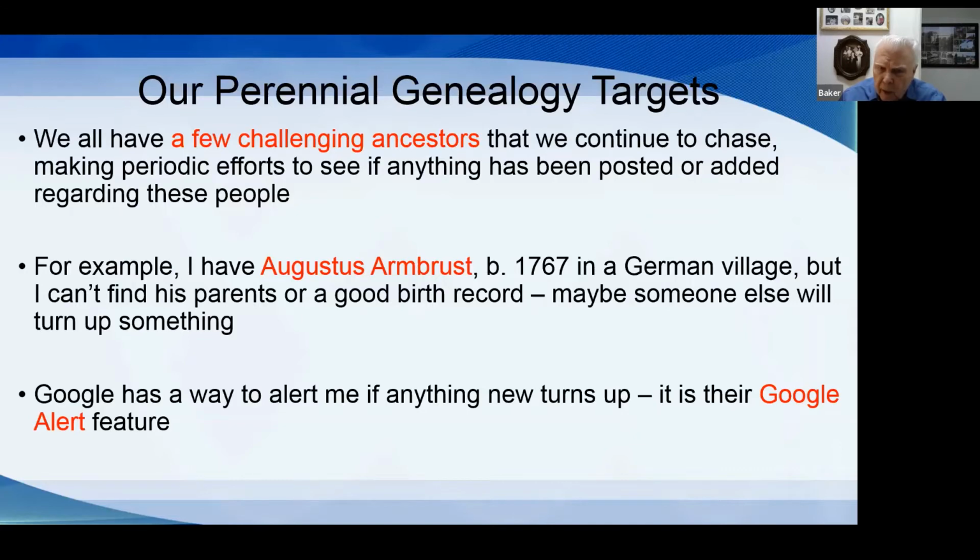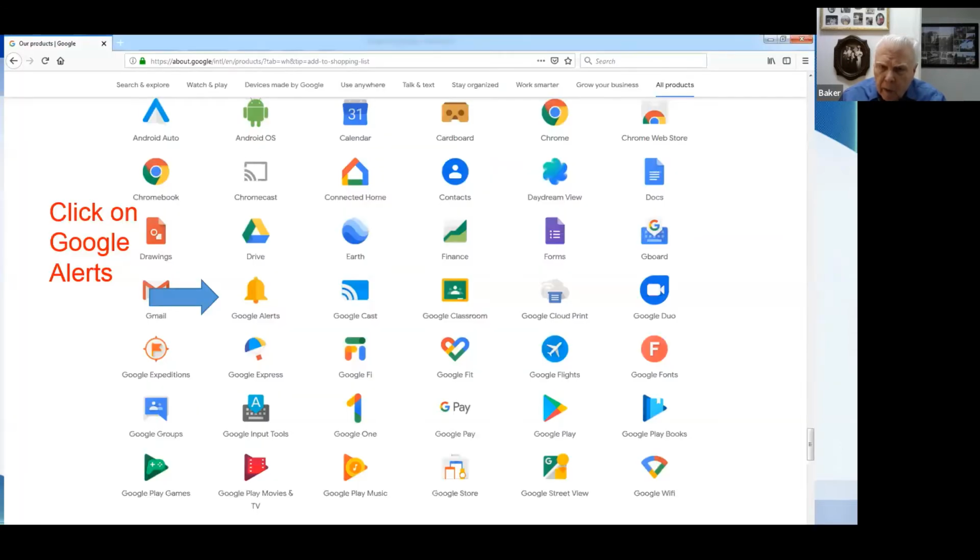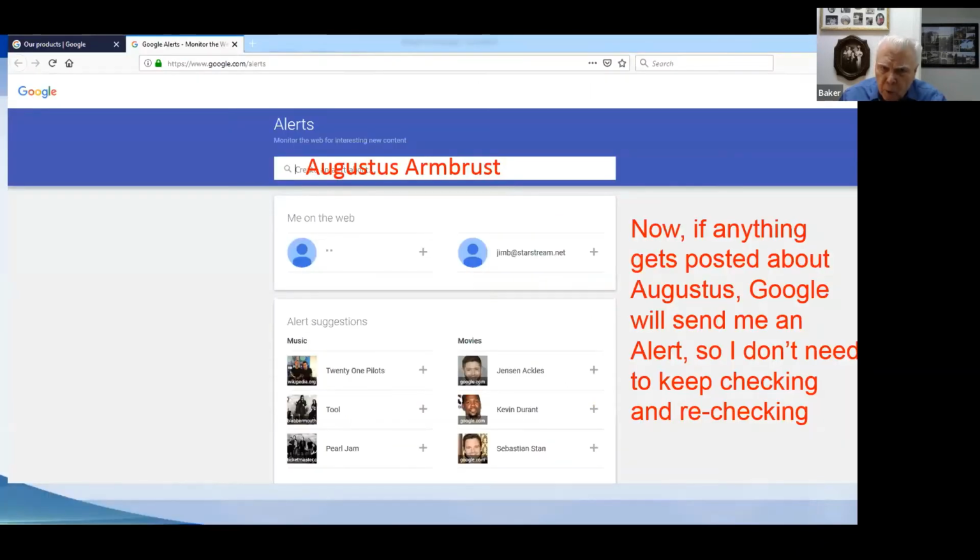And so Google has this way where I can go to Google Alerts. That's what I'm going to click on right now. And you see here's Alerts. And I put in the name of this person, Augustus Armbrust. Now, maybe I could even have put more words like born 1767. But now, if anything gets posted about Augustus, Google will send me an alert. And so I don't have to keep checking and rechecking.